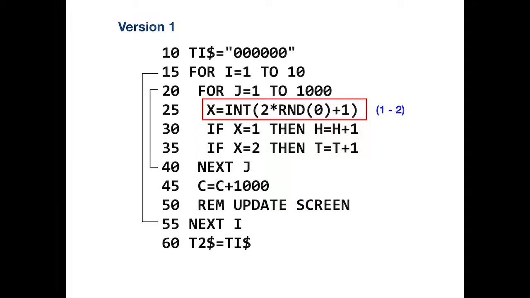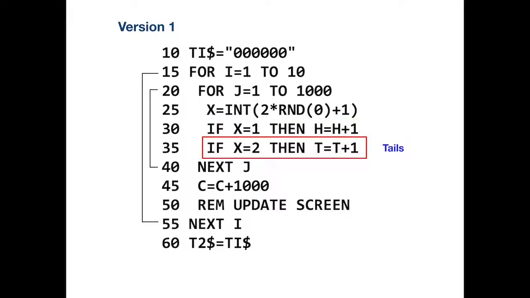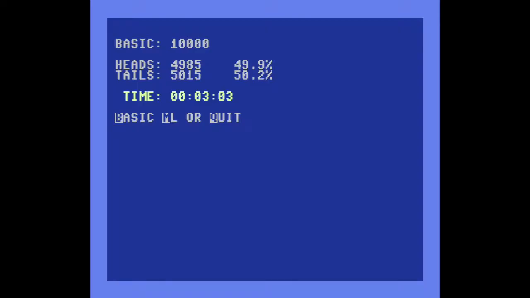First, we generate a random number. Now a coin flip only has 2 choices, so it's naturally going to just be between 1 and 2, and it will be assigned to x. If x equals 1, then we increment heads by 1, and if x equals 2, then we increment tails by 1. This is the textbook way of doing it. It was simple and straightforward, and it's how I did it for my Fortran assignment. Now when we run this version on the Commodore 64, it took 3 minutes and 3 seconds to run.